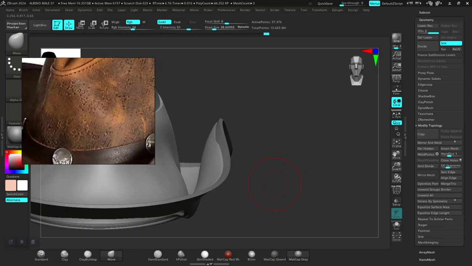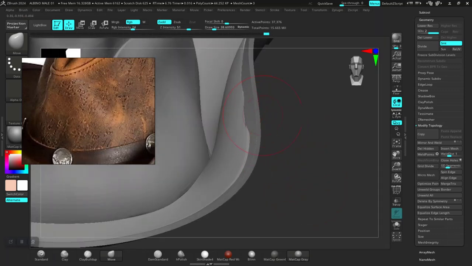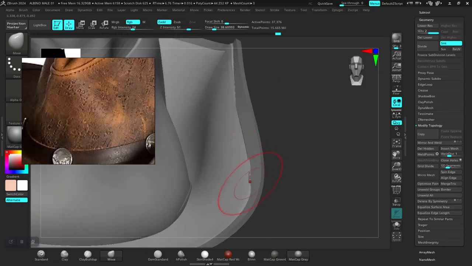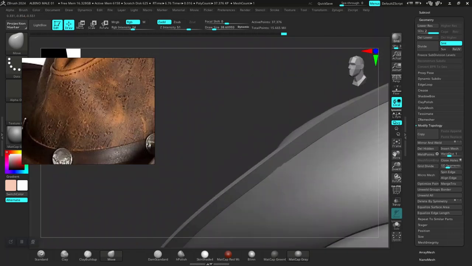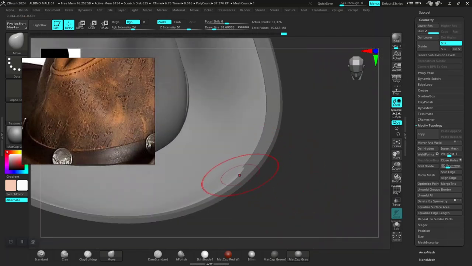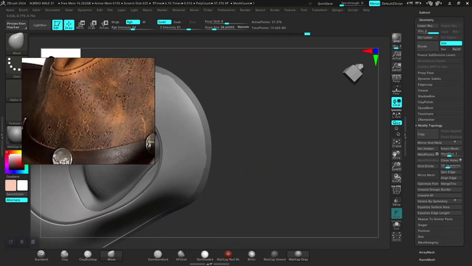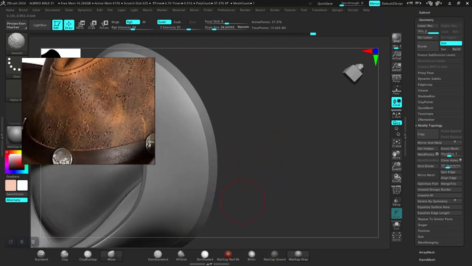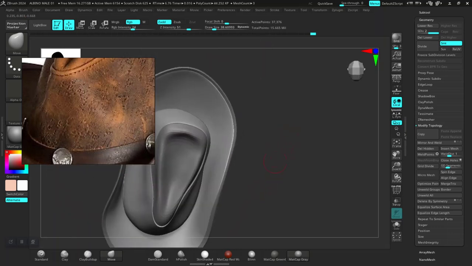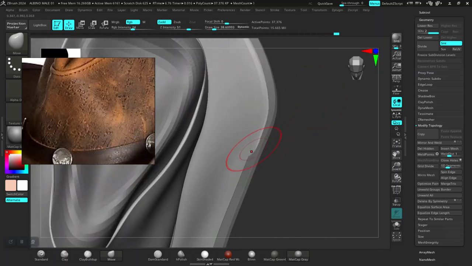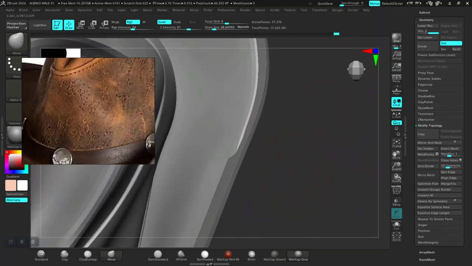Just tiny bits of refinement we have to do to make it look right. You can completely ignore that if you want to, but I would like to get it to look right because I want everything to look perfect. Well, at least close enough to being perfect. Smooth this out. Let's keep pushing and pulling. Yeah, we'll fix that later. Let's just get this in first.